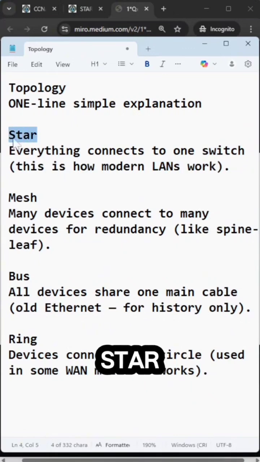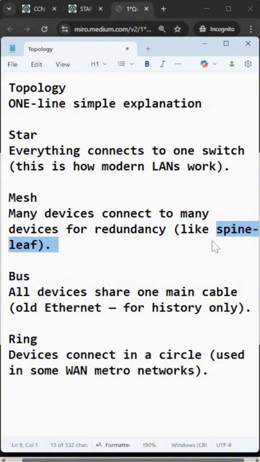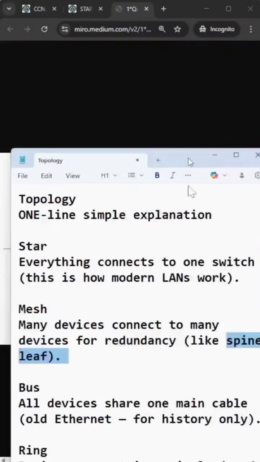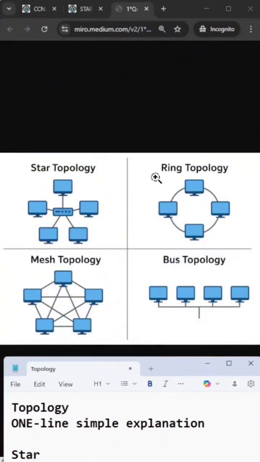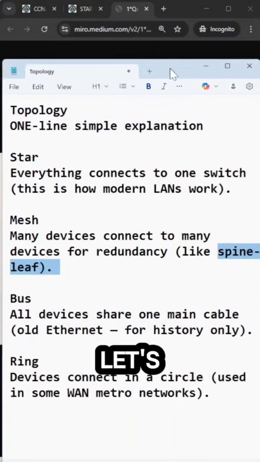Star topology is used in LAN. Mesh topology is used in data centers. For example, spine leaf networking architecture is used in data centers. If you don't know what spine leaf is, I've already covered it, so you can watch other videos. So in data centers, with spine leaf architecture, mesh topology is used, which means many devices connect to many devices. Let me just show you. You can see that in the mesh, all devices are connected to each other. There are many devices connected to many devices. All right, let's go with the next one.